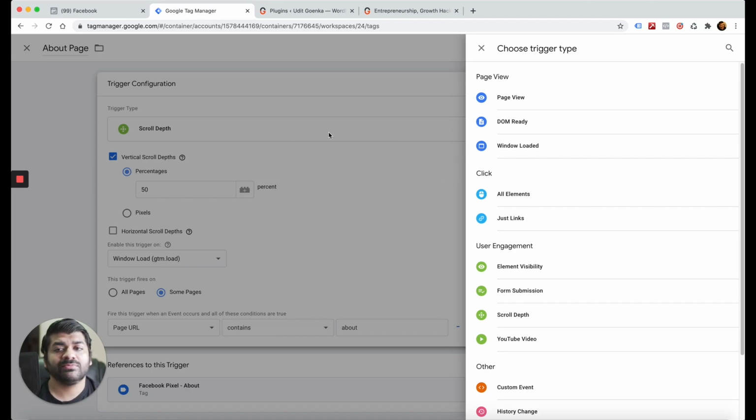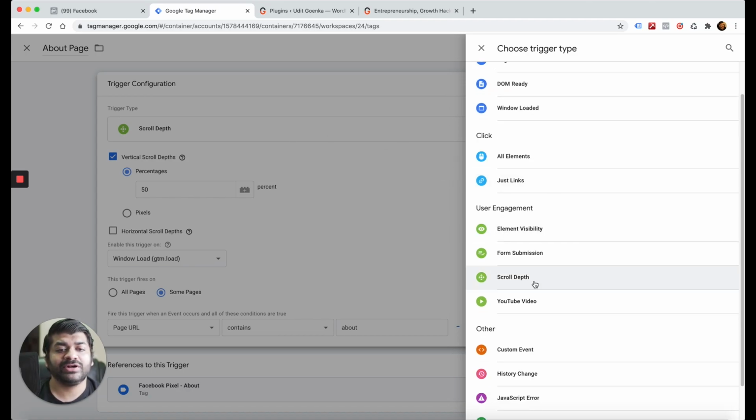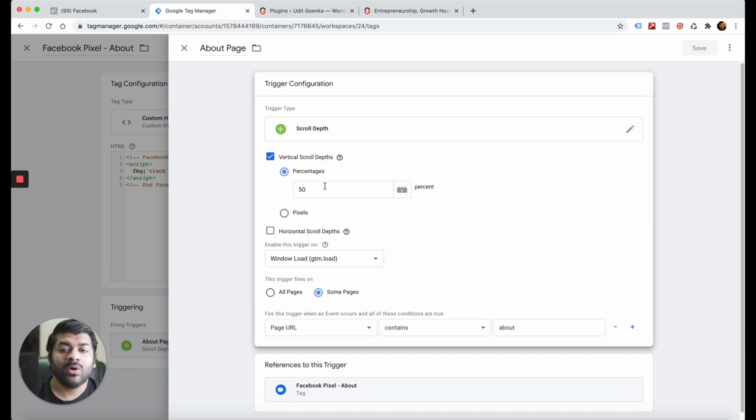In order to do that, simply click and then scroll down until you see scroll depth. Now I want this custom event about to only trigger after someone has seen or read at least 50% of my page. Why do you want to do that? Everyone can click on the about us page, but not everyone reads the about us page, right? So in this case, I only want to create a segment of users who have spent enough time on my website. For me, I'm defining that time as 50% of the scroll.